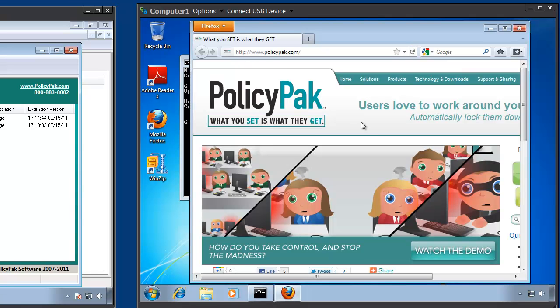Boom. Just like that. So long story short, the point of PolicyPak is that we deliver settings and lock those settings down so users can't work around it. And even if they do work around it, we're going to re-guarantee those settings always in the background. Okay, we got one more to go.